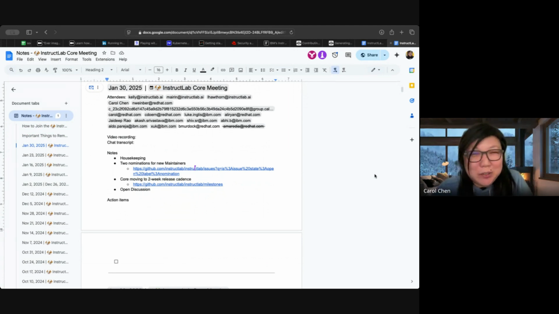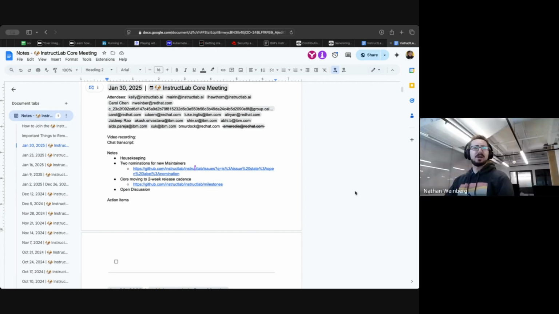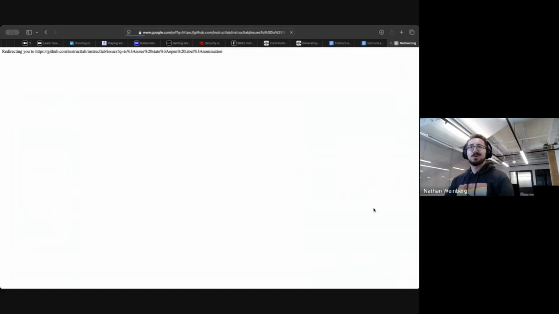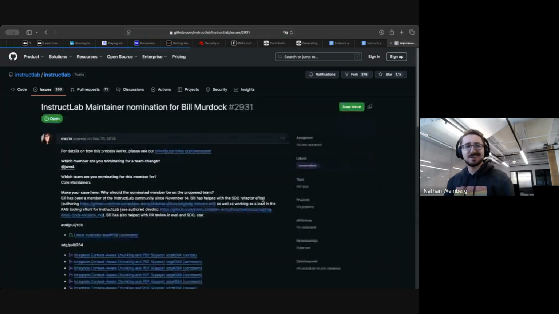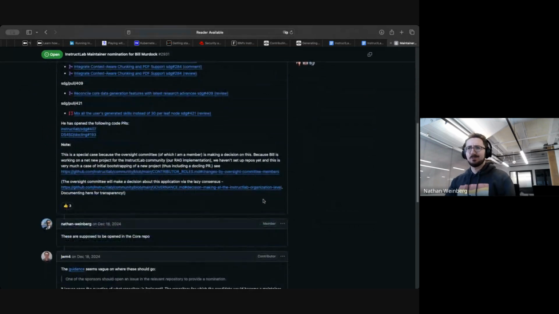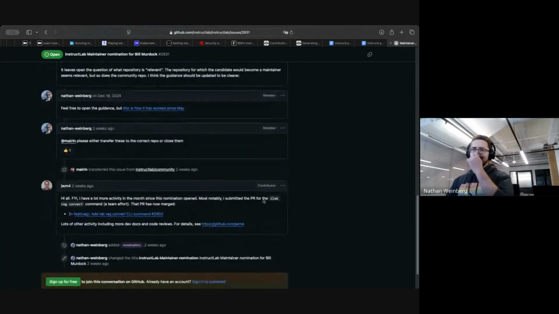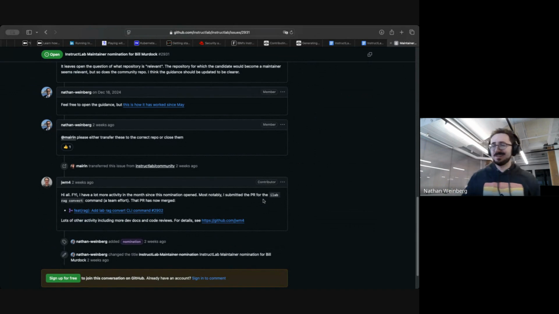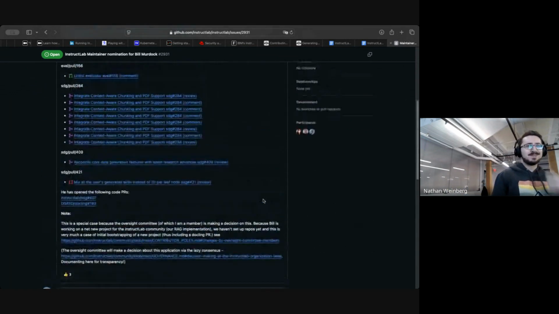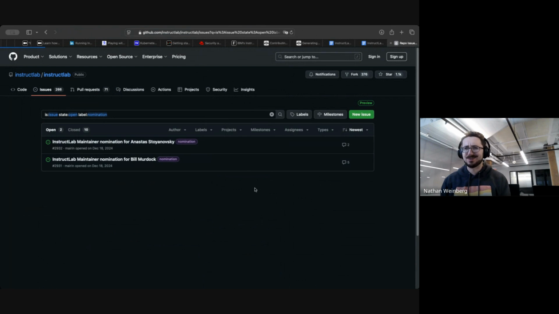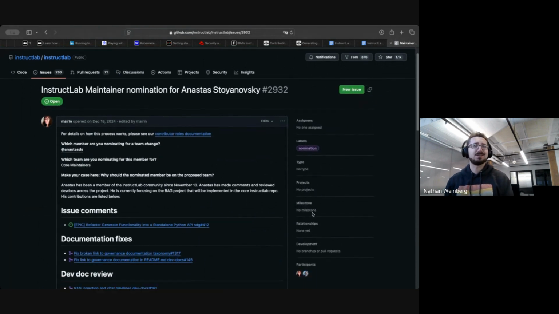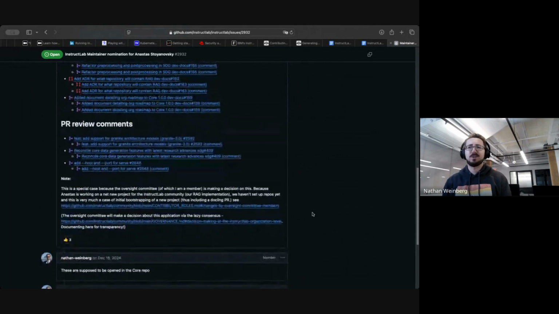Who would like to introduce the nominations for the new maintainers? I can do that. Yes, we have two new nominations. One is for Bill Murdoch, who's here today, and the other is for Anastas, who's not here, but they did a lot of work in 0.23 for implementing RAG in InstructLab. So, they've gotten a lot of familiarity with the code base, with the config schemes, with adding a new command group and subcommands. So, you can check out the nominations there.